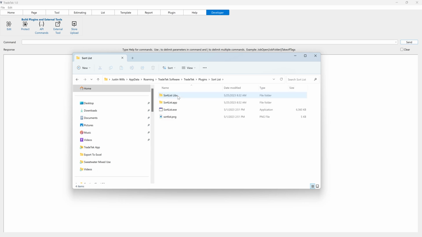Inside of your plugin folder, add the Windows and/or Mac executable files. If you're providing executable files for both Windows and Mac, both files must have the same name. Add any needed support files, and an image file for the plugin icon. Once these items have been added to your plugin folder, you're ready to create the plugin.